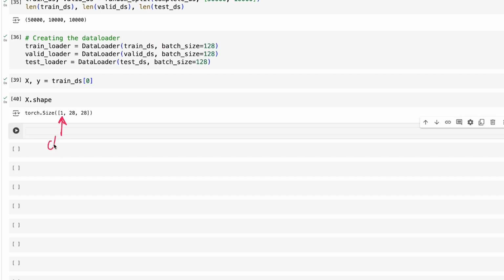So this represents channel here. This represents height and the width respectively. So this is a 28 by 28 pixel image. The height and width of this particular image is 28 pixel by 28 pixel. However, the channel that you are observing here is encoded with 1.